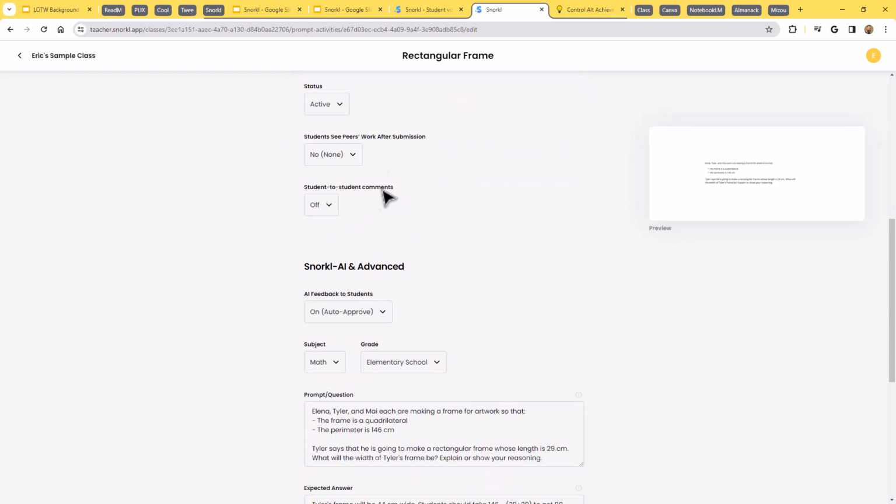Further down, there are some options, like can the students see each other's work? That's up to you. If after they submit theirs, can they also view other people's? And can they leave comments on each other's as well? I've got those turned off here for this example.